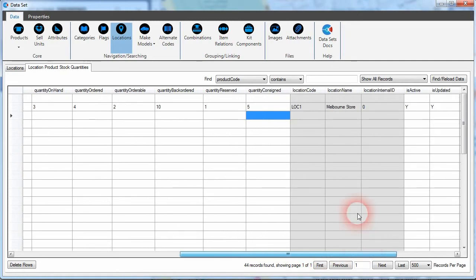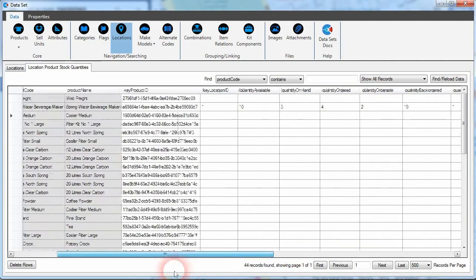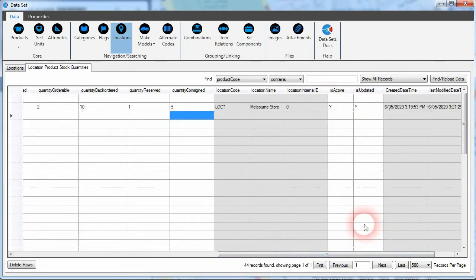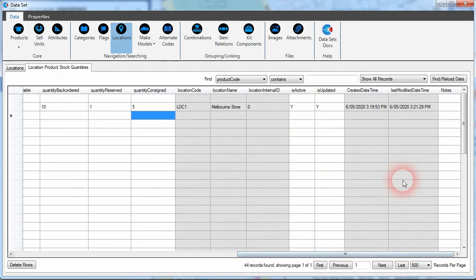So those are the fields available, and each time you assign a location, in these grayed out fields you can see the location that this product has been assigned to. And we can also set whether or not these records are active and updated and put any notes against them.